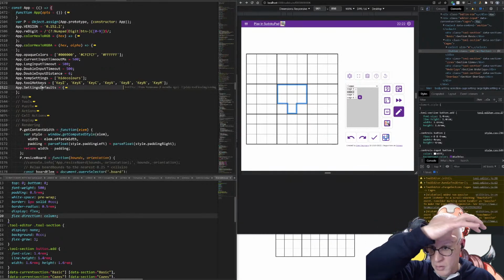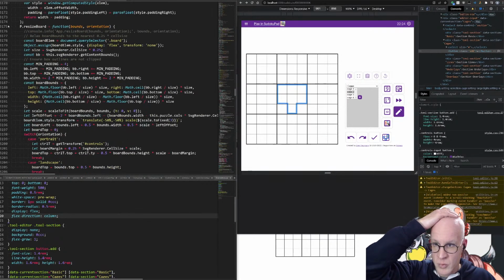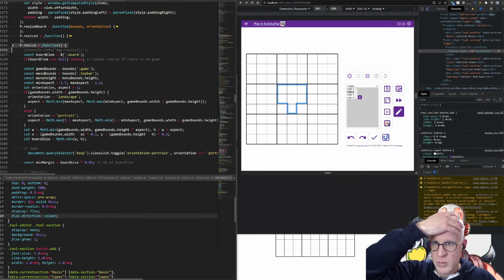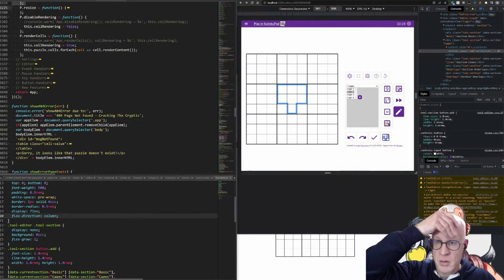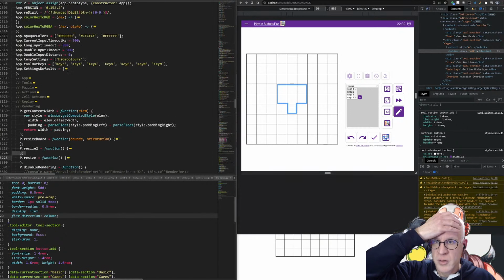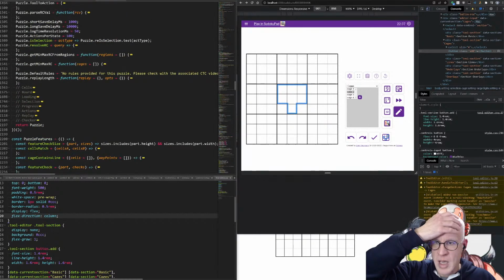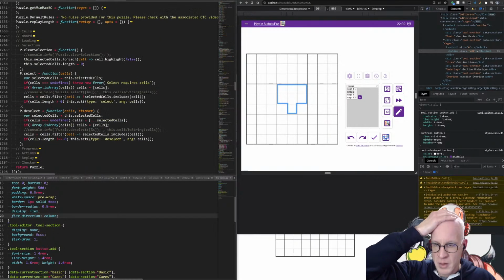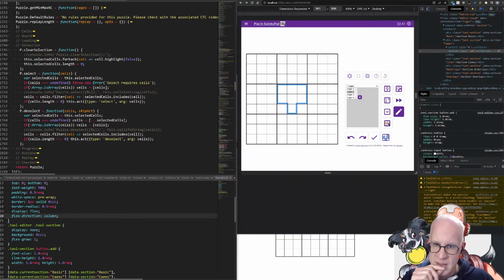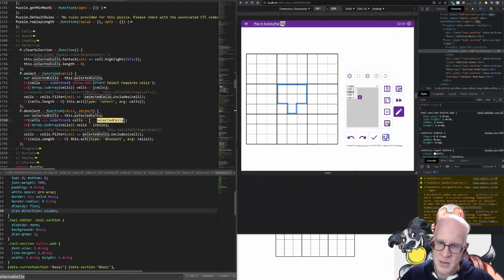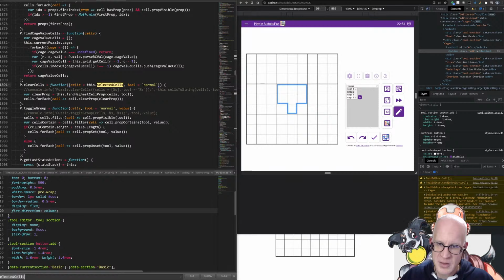Selection rendering. Access board. Where do we render the selection? Good question. And is it part of the puzzle or part of the app? Selection, clear selection, select. Selected cells, deselect. Selected cells. But where am I rendering it?